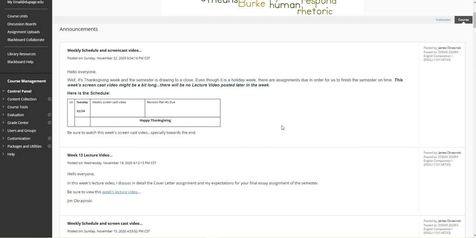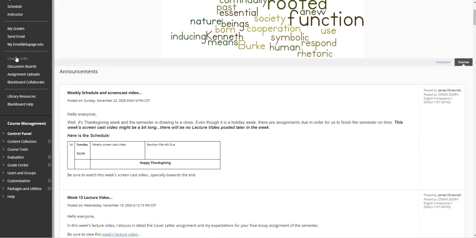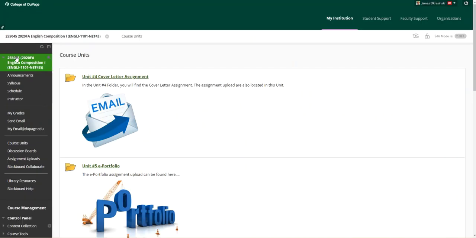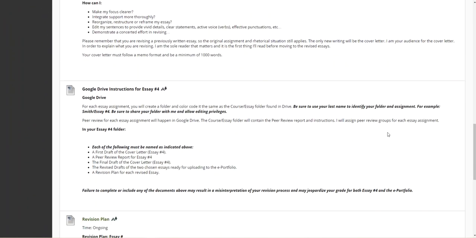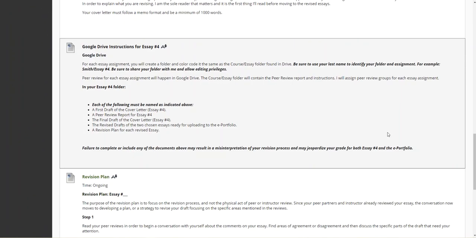Our next steps, quite naturally, are going to be revision plan 1 and revision plan 2, along with drafting the cover letter essay. That is essay number 4. So I'm going to get into the course unit right now, the cover letter assignment. I will end up on the revision plan as my last talking point.